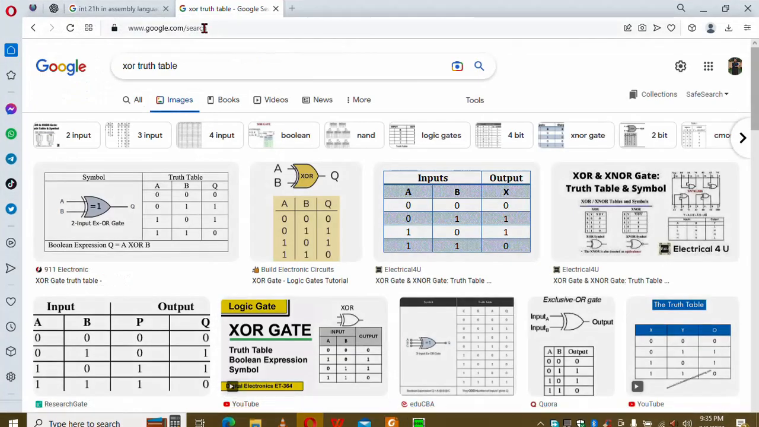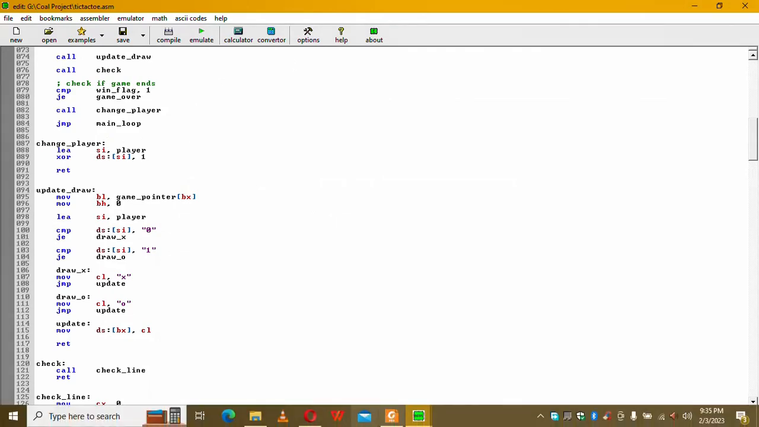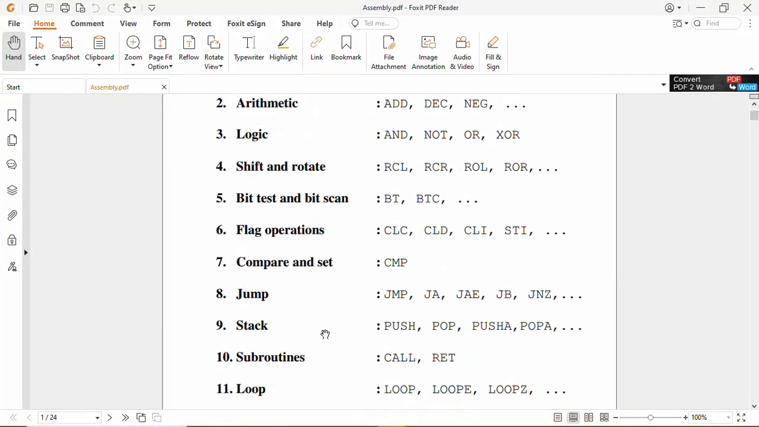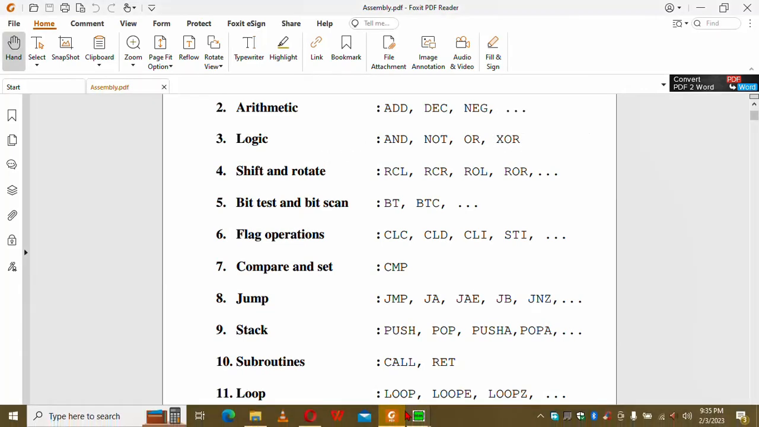If we simply check the truth table of XOR, you see here that if both inputs are false, then the output is also false, and if both inputs are true, then the output is also false. If one input is true, then the output is true. So this is basically a logic gate. If we see in the instruction set, you can see that XOR is a logic gate, just like OR, NOT, or AND gates.